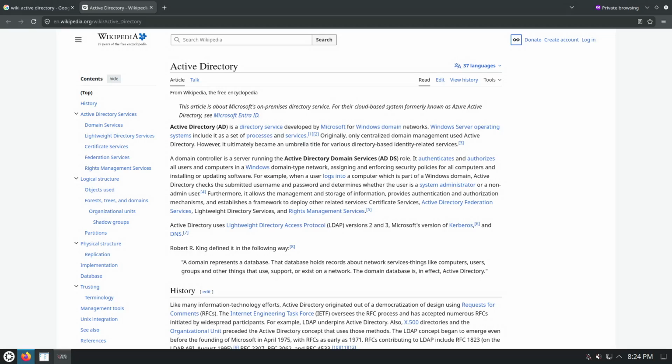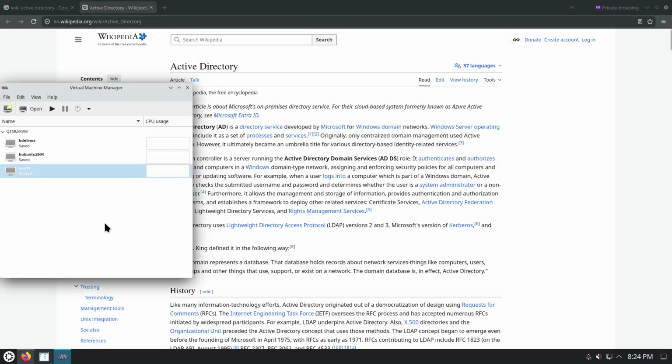Hello, this is a complete step-by-step tutorial on how to install an Active Directory domain. We're going to use Windows Server 2025. We're going to use virtual machines. I already have a Windows 11 machine. I'm going to create a Windows Server 2025 virtual machine.